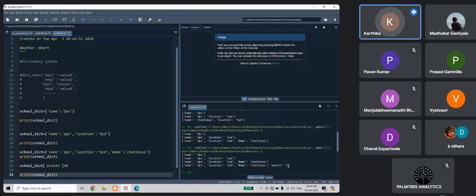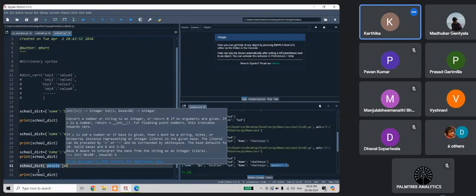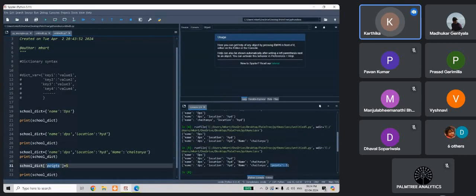So can you see here, we got the points of 5 added to the dictionary. So this is how we add dynamically to a dictionary. You need to give the key, points, and what is the value you want to give, you have to give here on the right hand side. Since it is an integer, I have not given the quotes.